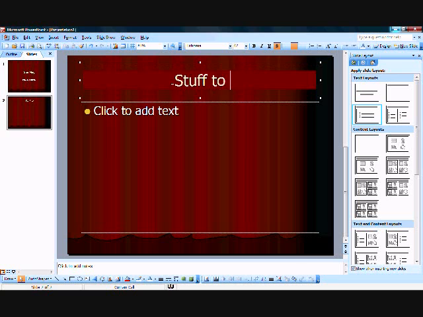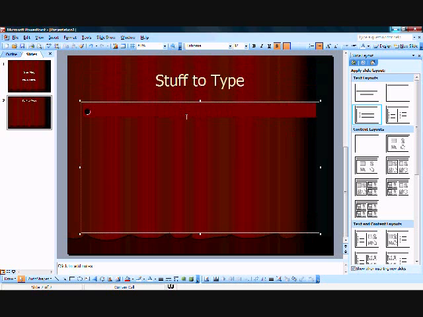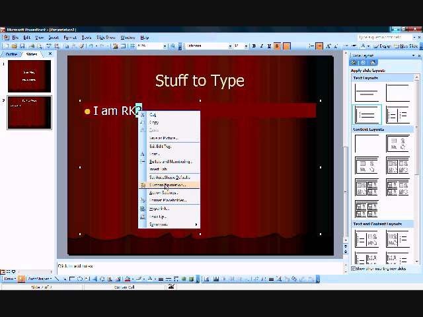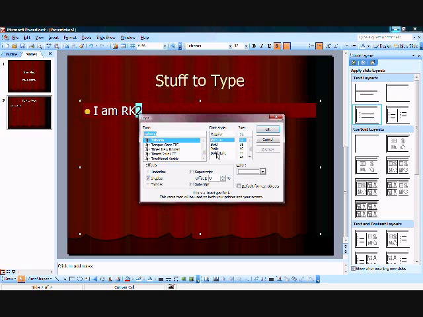So I'm going to type. I am RK2, which I want that to be squared. So what I'm going to do is I'm going to highlight 2. I'm going to go font. I'm going to go superscript. And superscript is going to make it like a small letter, like a squared sign.